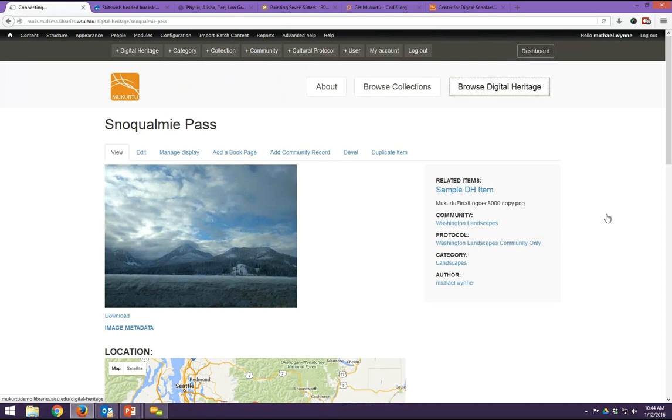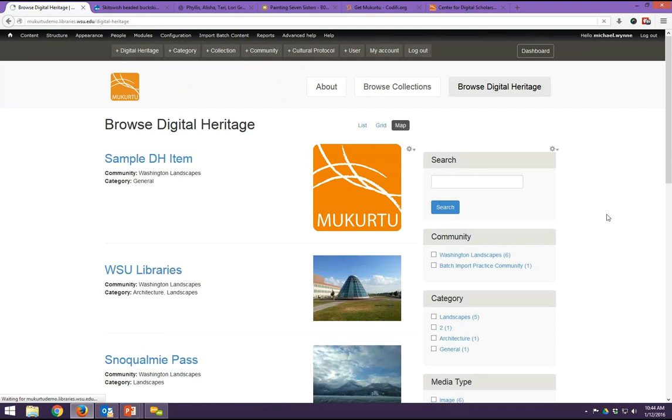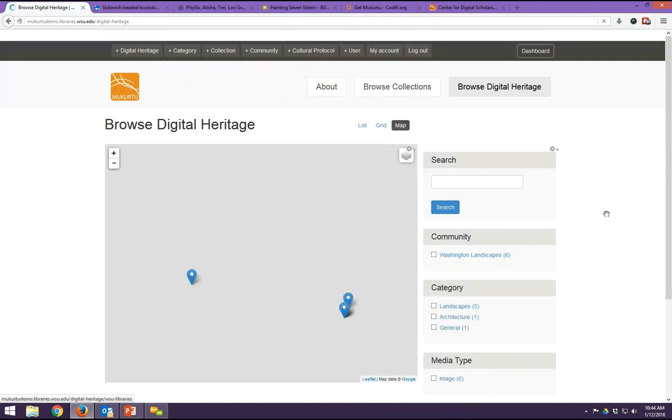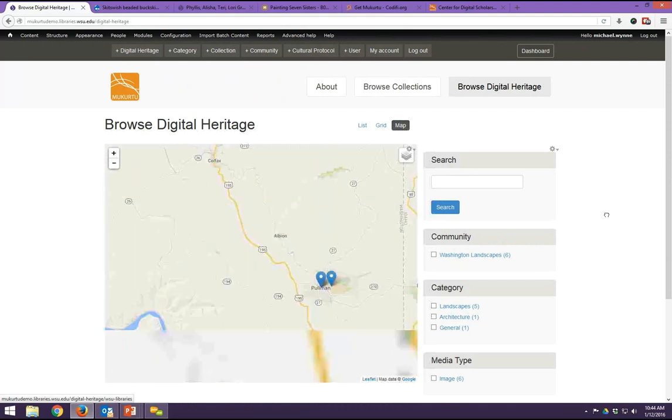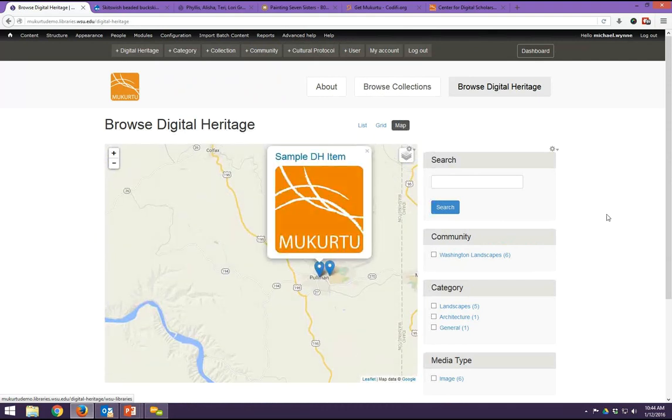And since I added a map point to that item, it's going to actually show up automatically on my map view. Let's see if I can find out where I put it. It's probably one of the Pullman ones. There we go. So it's quite easy to edit individual items.